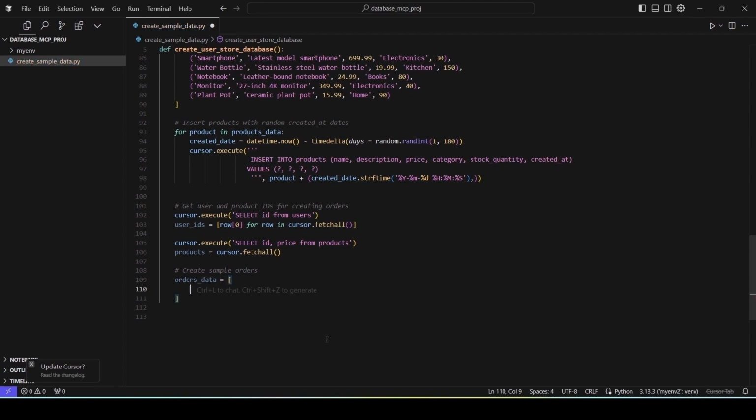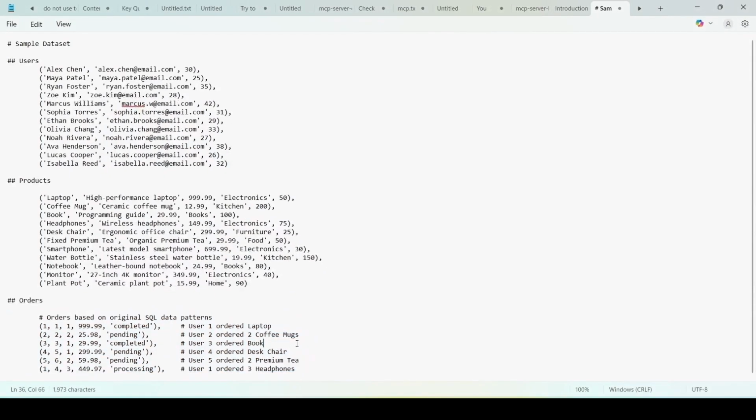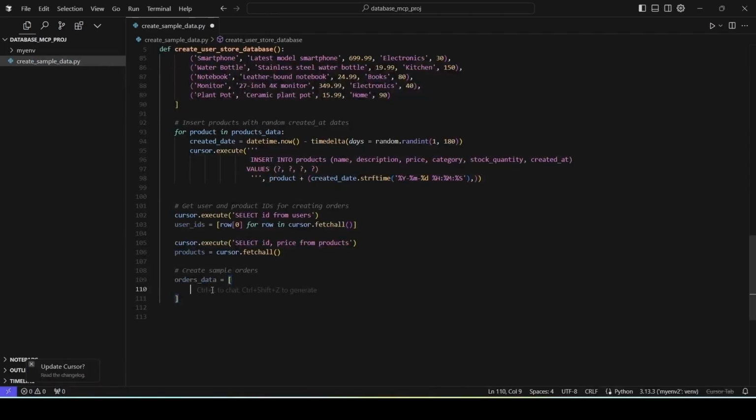We already prepared the order records in a notepad to save time. So we will just copy and paste here.